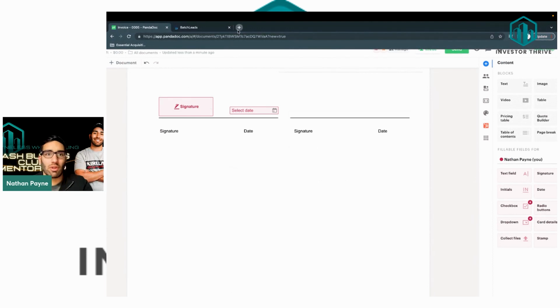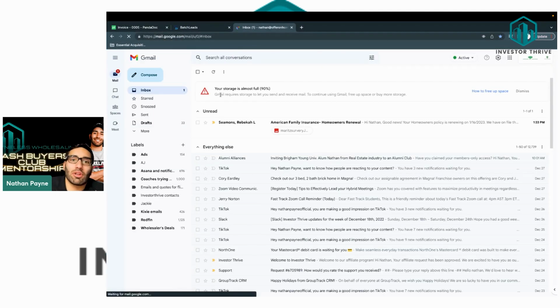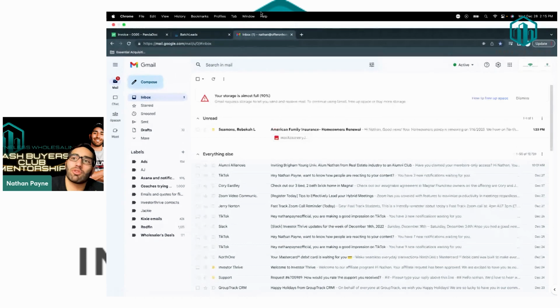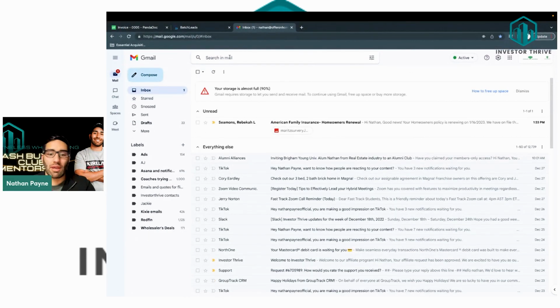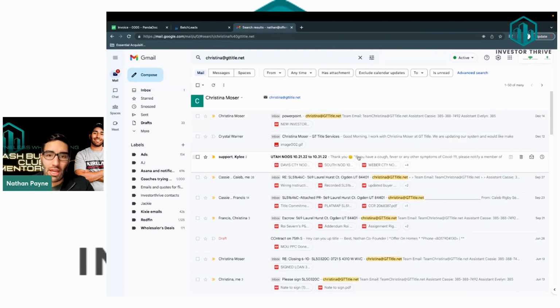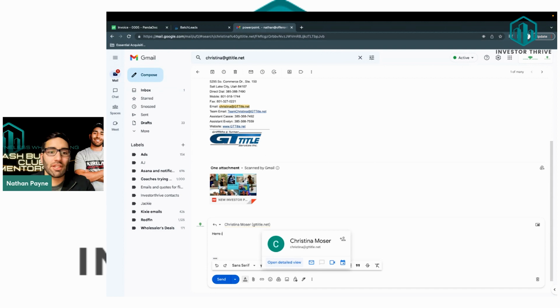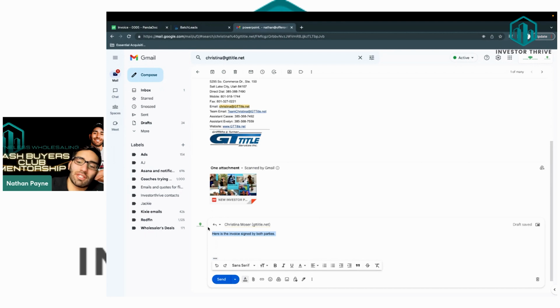So then you would just go here to Gmail. Once it's signed, you would say, hey, what title company are you closing at? And they'd say, oh, I'm closing at GT Title, for example. So you would go to GT Title and you would say, here is the invoice signed by both parties. Here's my wiring instructions if you could pay me at close. It's as simple as that.